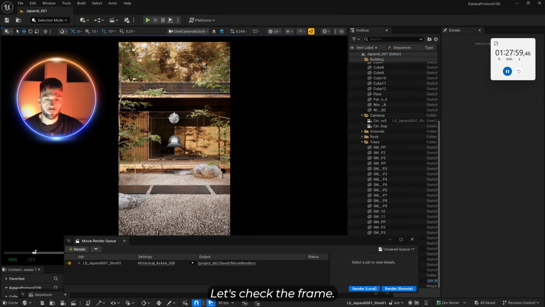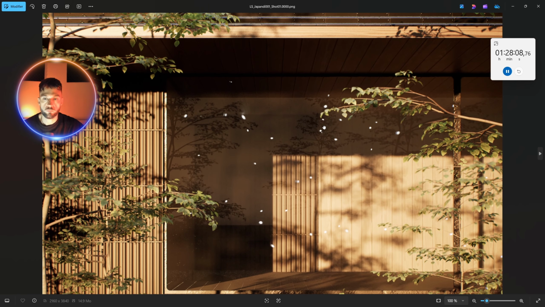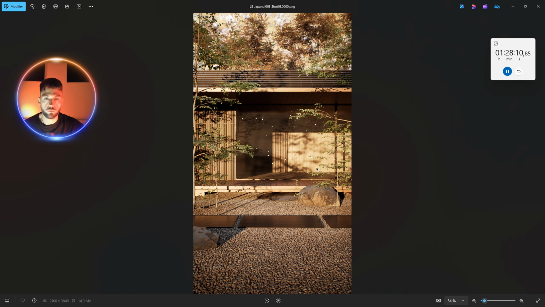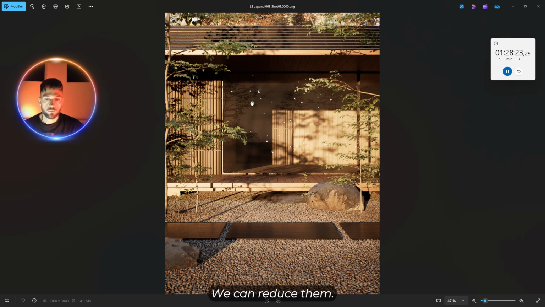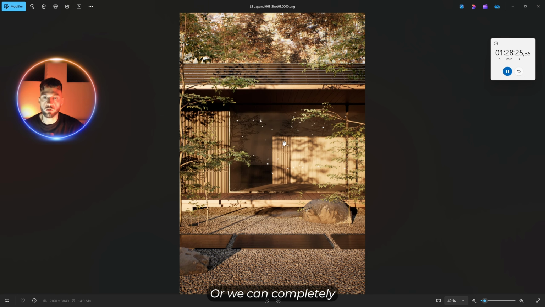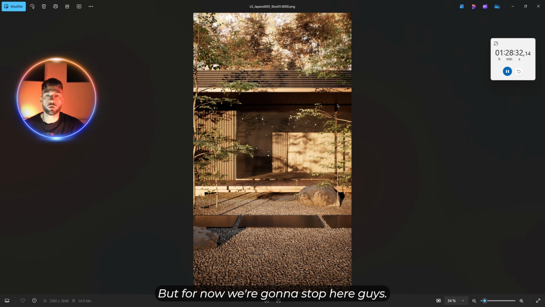Let's check the frame. Okay, I think it looks good. We will need to detach the background more, which makes a bit of a mess behind the house. But I think it's a really nice render. The particles are a bit too much. We can reduce them, or we can completely deactivate them for the still render. But for now, we're gonna stop here, guys.